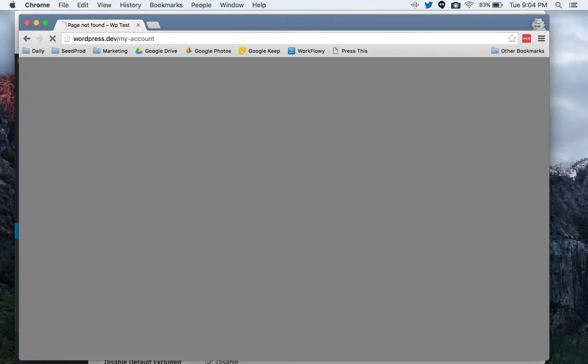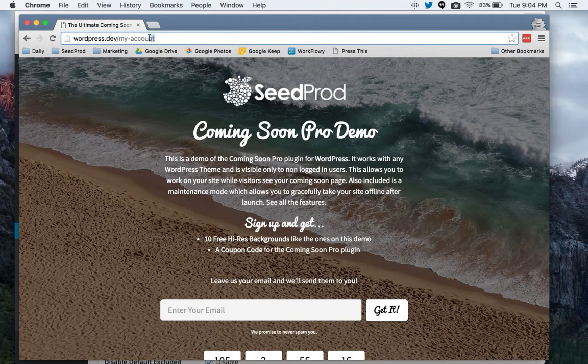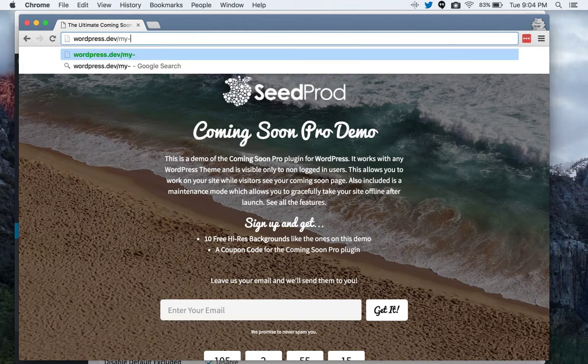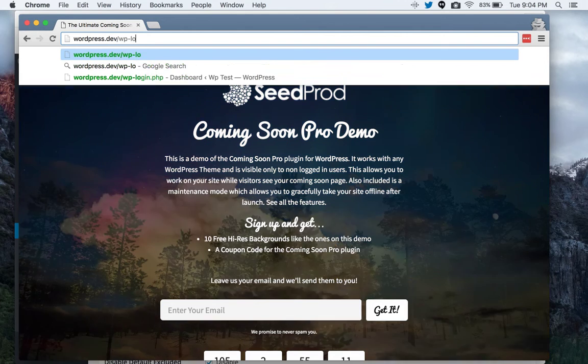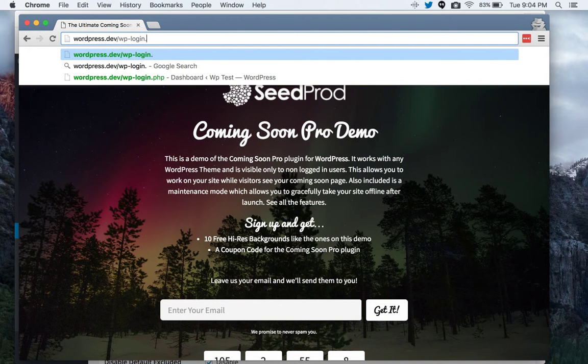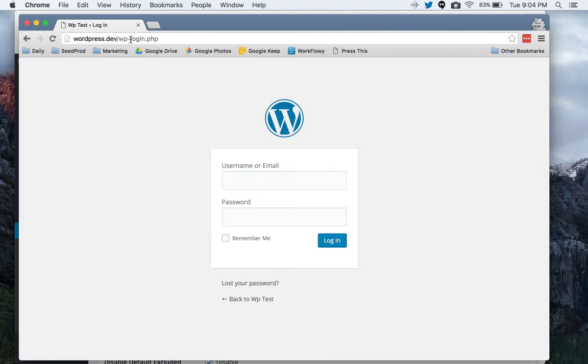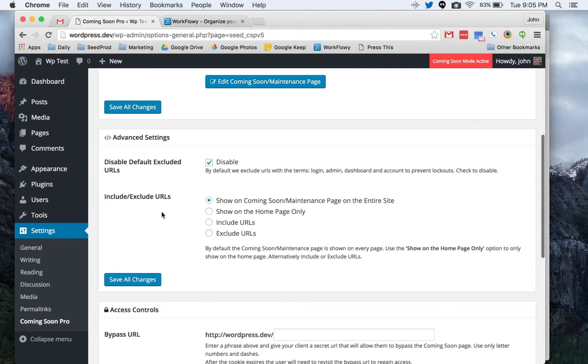And if we go here, it's the coming soon page. And note, we always exclude the default login page for WordPress, which can be found at wp-login.php.